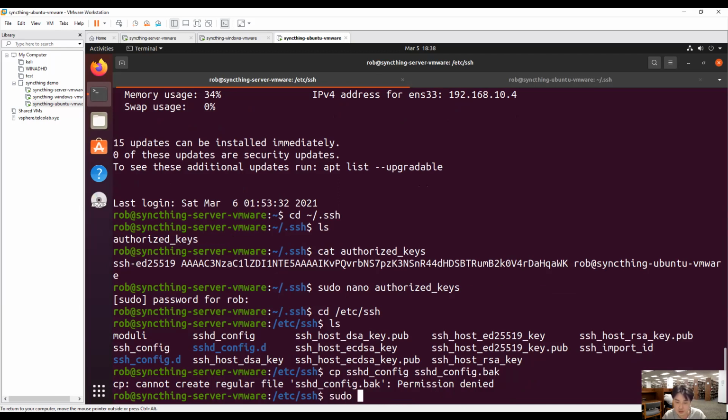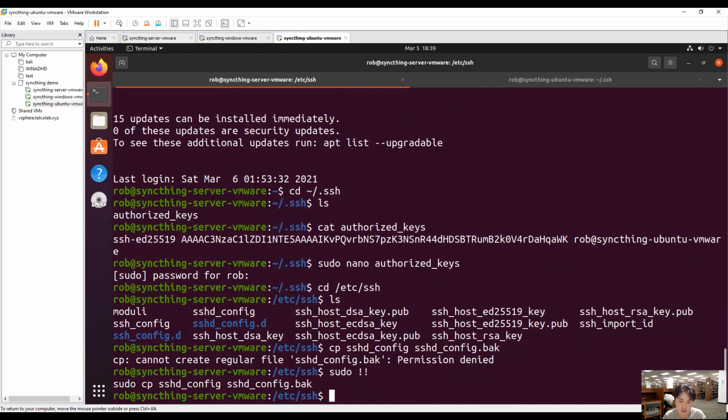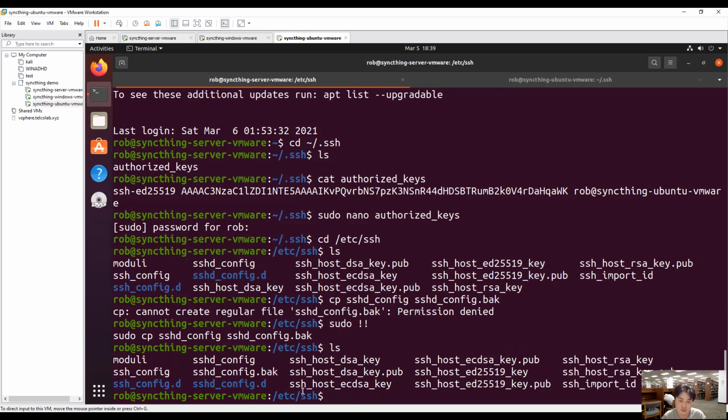Oh, I need sudo permissions. So if you type in sudo and 2 exclamation marks, it will run the same command again as a sudo user. So you don't have to type in the whole command again with sudo. So sudo 2 exclamation points. And if we check, we have created a backup file. The reason is that we're going to be editing this, so you want a default configuration just for a backup.